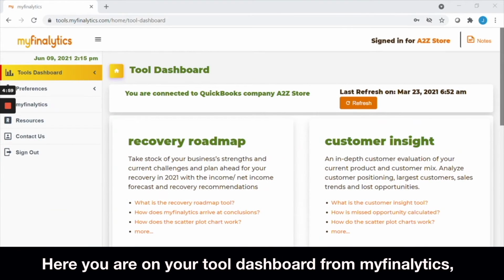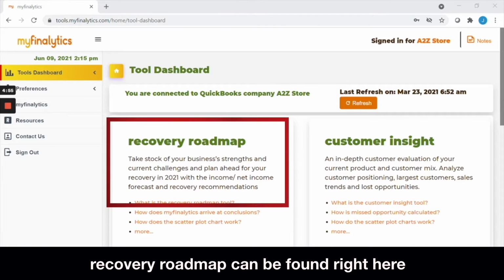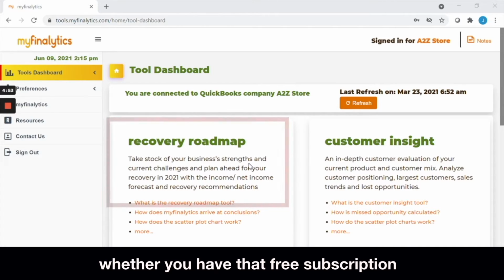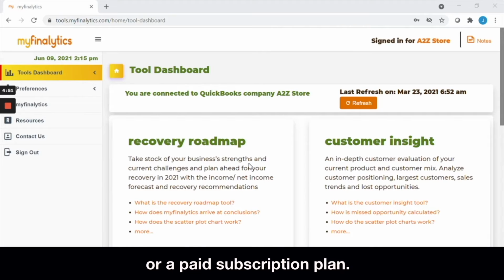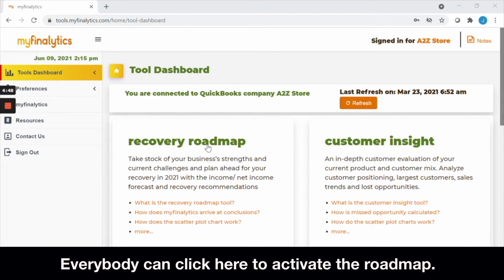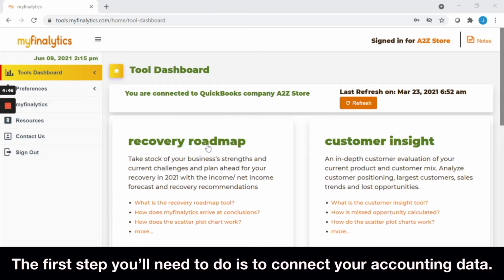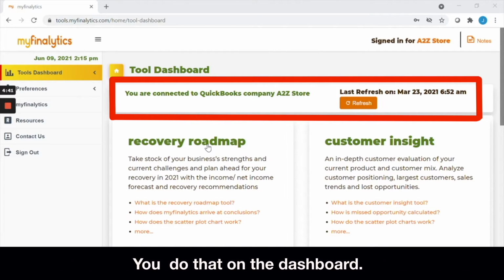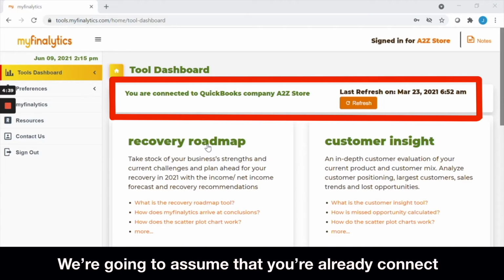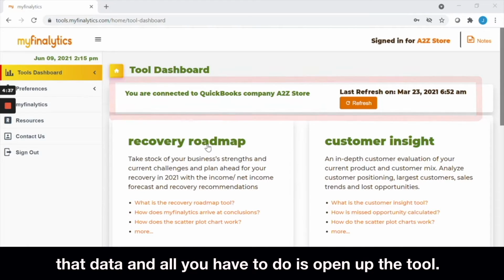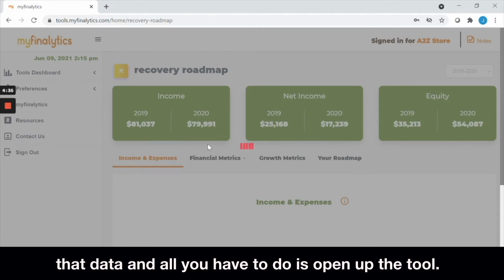Here you are on your tool dashboard for myfinalytics. Recovery Roadmap can be found right here, whether you have that free subscription or a paid subscription plan. Everybody can click here to activate the roadmap. The first step you'll need to do is to connect your accounting data, and you do that on the dashboard. We're going to assume that you've already connected that data. Then all you have to do is open up the tool.